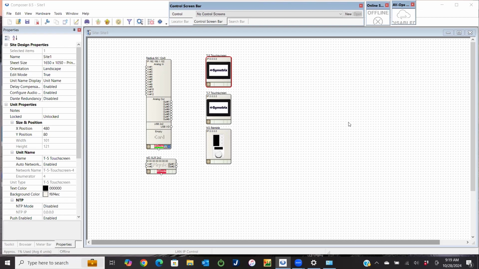Good day. Today we're going to look at getting online with new Symetrix hardware. In my demo rig, I have one Radius NX 12x8, one XLR XIO XLR 2x2 expander that's over Dante. I have a T5 touchscreen, I have a T7 touchscreen, and I have a W3 remote.